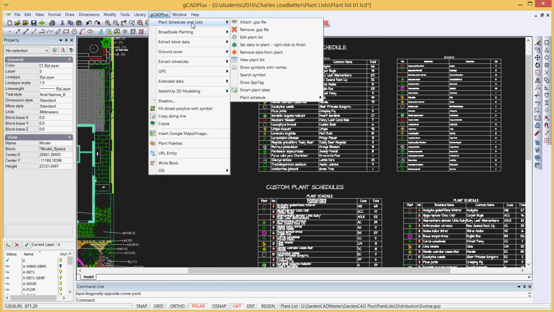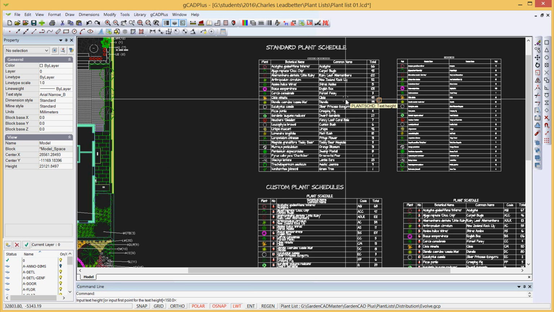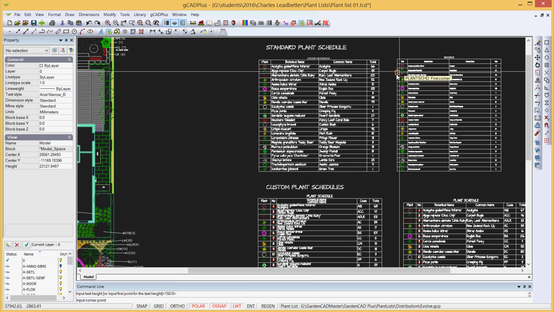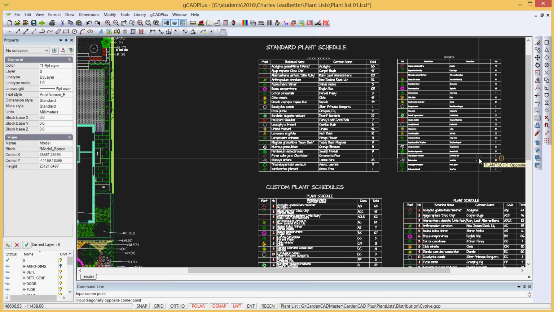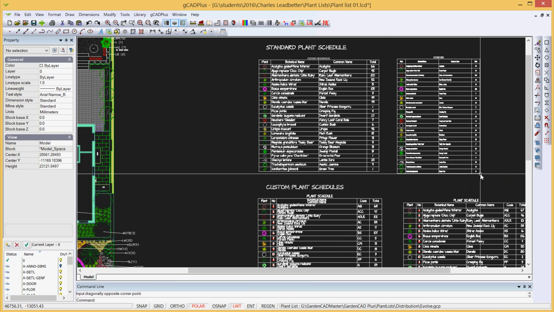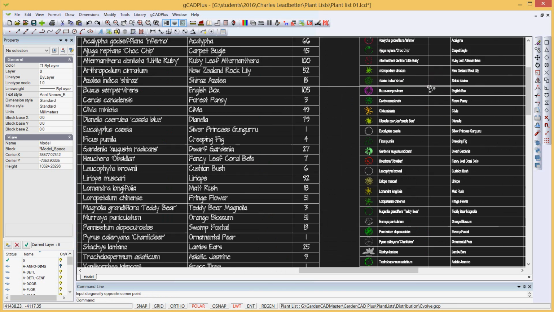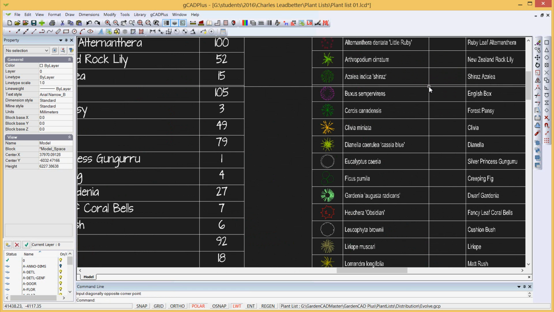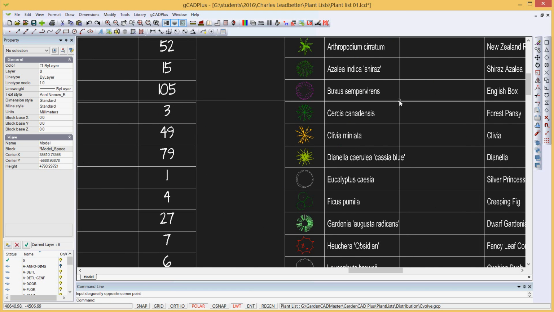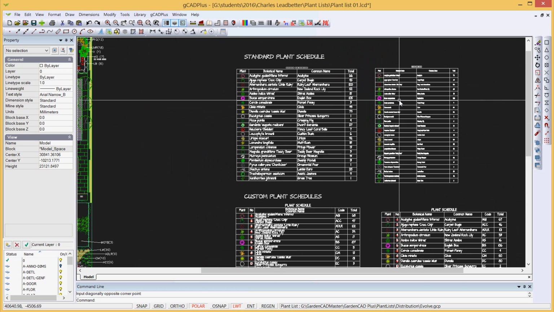Let's do that. All we need to do is draw it again. So draw the standard schedule. We're asked now for a corner point, so we can pick there, and then maybe we come in around here, and we've got a much narrower column now. So that looks a little better. So that will print reasonably well using an Arial font. But we give you other options.